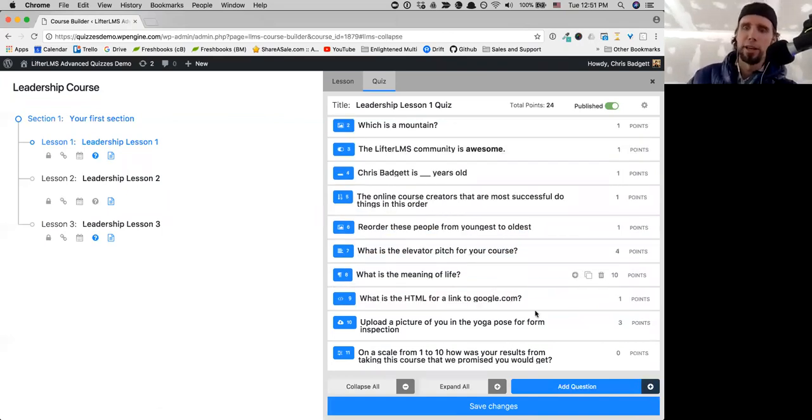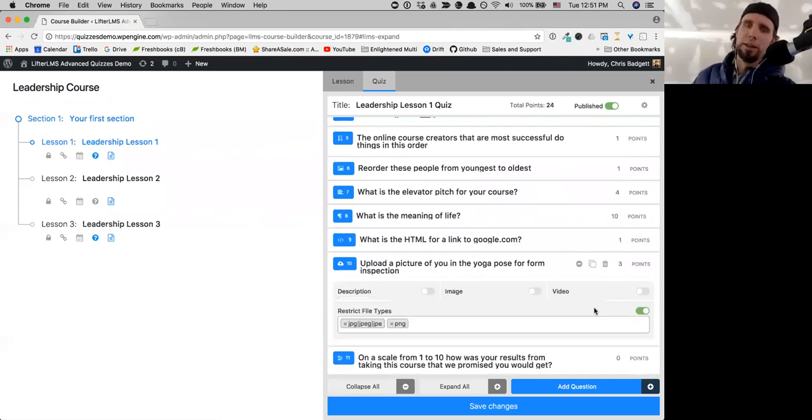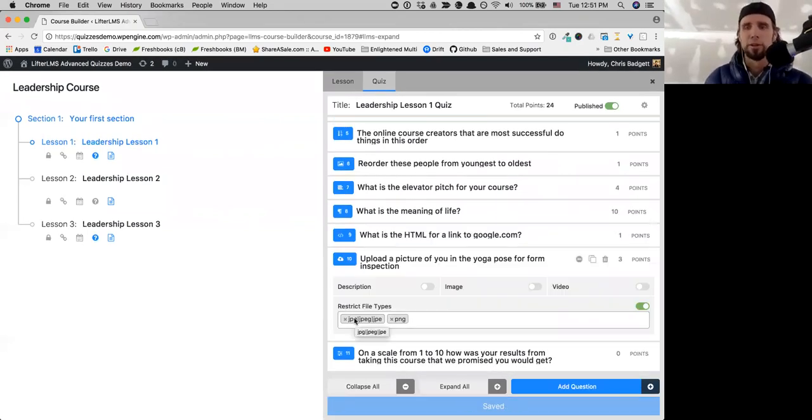Upload a picture of you in a yoga pose for form inspection. This is the upload question. And you can restrict the file types if you want. So right here, we're saying we'll take PNGs and JPEGs. If you're asking people to upload a small audio file or PDF, you can restrict it, or you can just leave it open and let them upload anything they want.